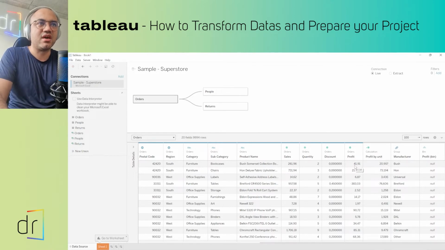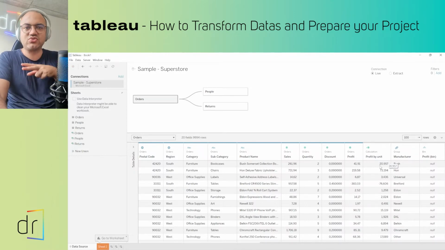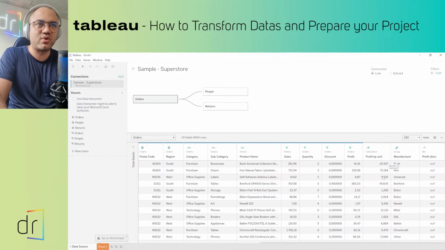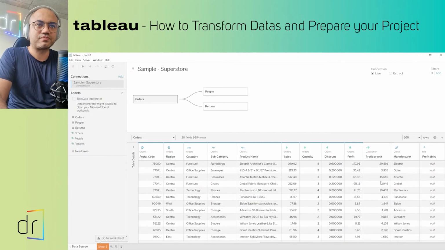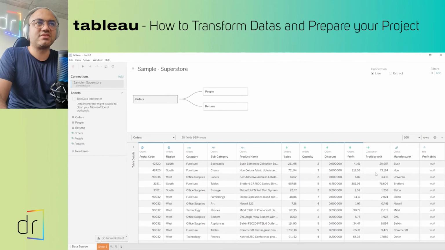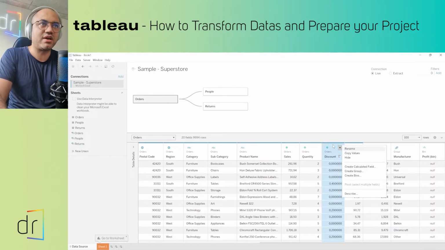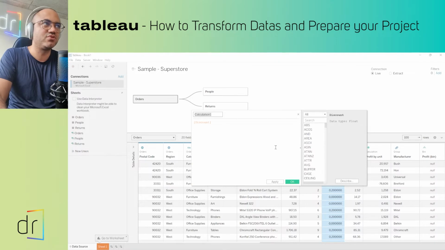Here I can see 41 divided by 2 means 20, almost 21. This is true, this is right. Now I have the profit by unit. That's the calculation that I wanted to do. So guys, if you want to do some calculations, you can just do these steps that I've already shown you. Just click with the right button and then create calculated field, and then you can do a lot of calculations here in Tableau.